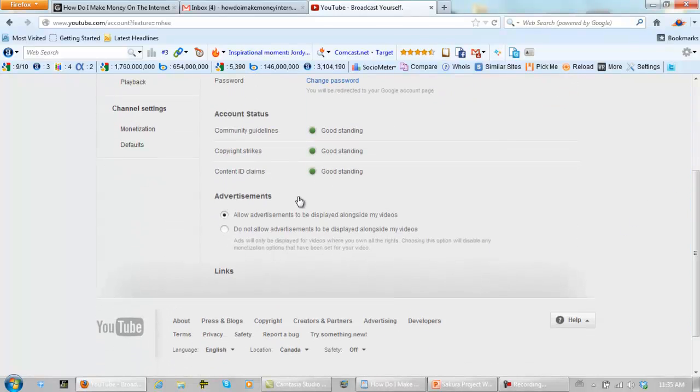Right here you're going to see allow advertisements to be displayed alongside my videos. You do not want people advertising beside your videos. Click here. In the future, once your account gets monetized, you're going to be allowed to display your own ads across your videos. This is a great feature.